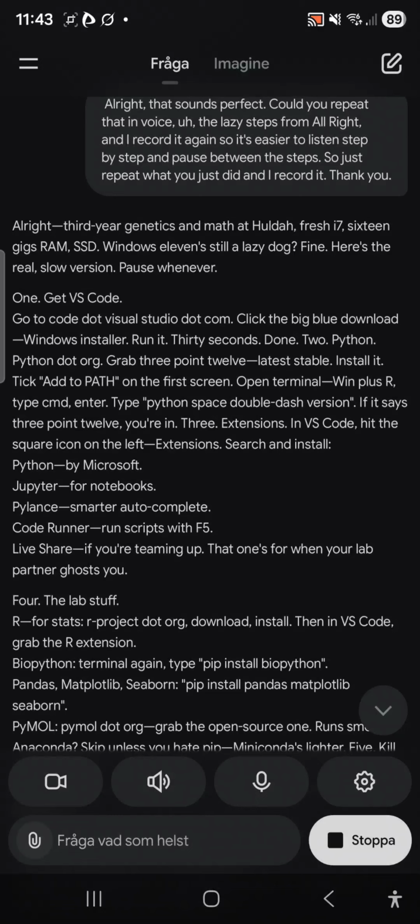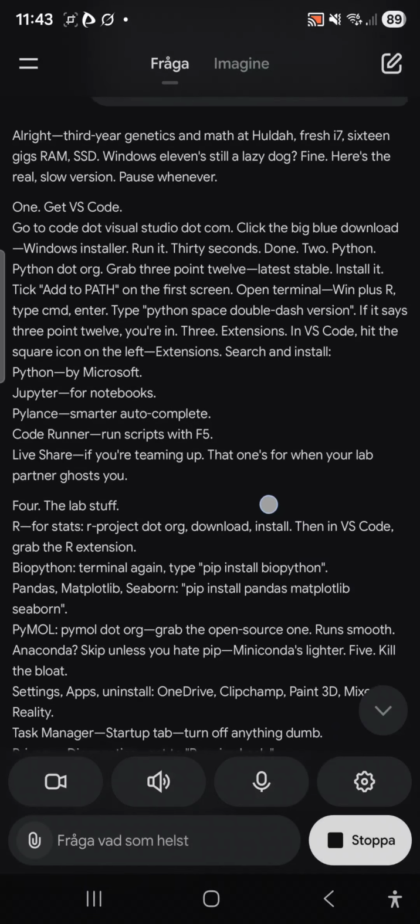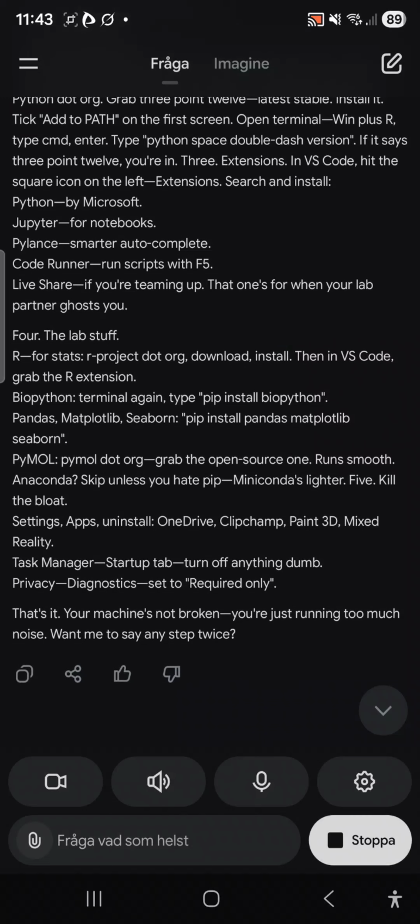4. The lab stuff. R for stats, r-project.org, download, install. Then in VS Code, grab the R extension. BioPython, terminal again, type pip install biopython. Pandas, Matplotlib, Seaborn, pip install biopython seaborn. PyMOL, pymol.org, grab the open source one, runs smooth. Anaconda? Skip unless you hate pip, Miniconda's lighter.